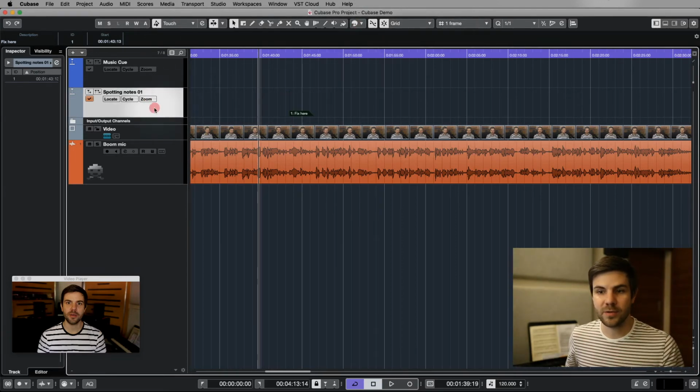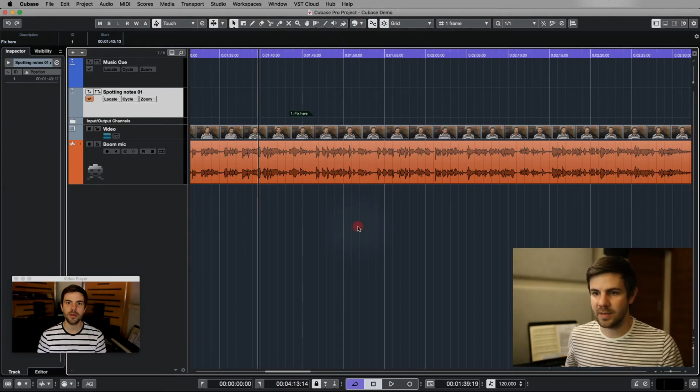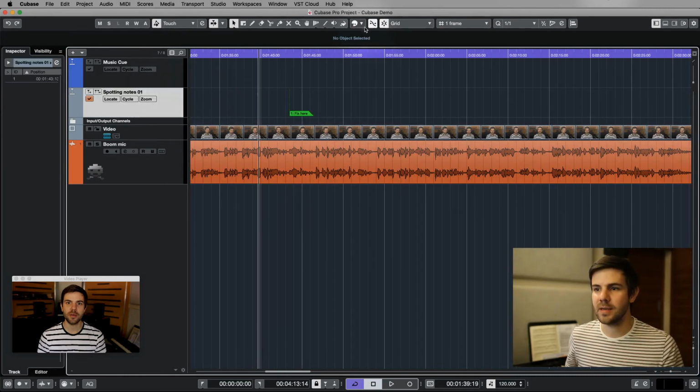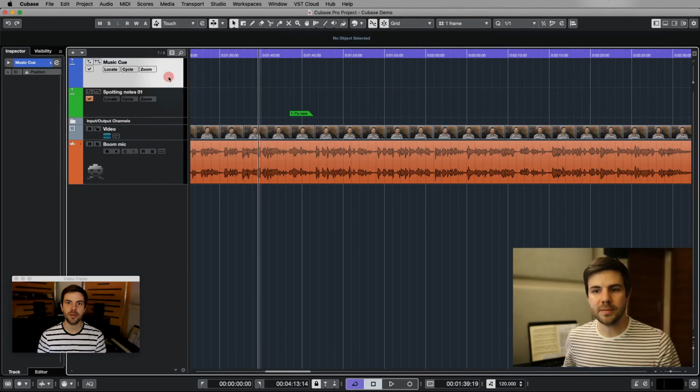Sound effects, remember you have to select a track without anything else being selected, and I have something else selected, like I had the marker selected. I actually want the entire track to be green. There we go. Two different marker tracks.